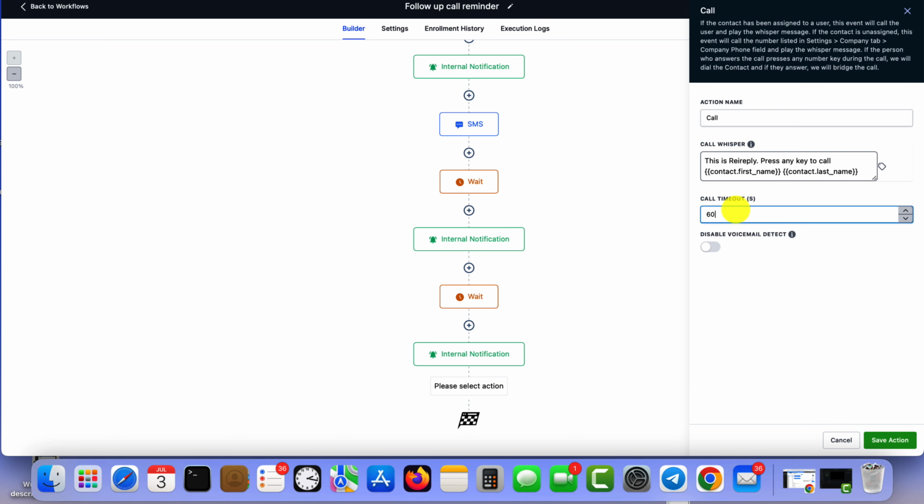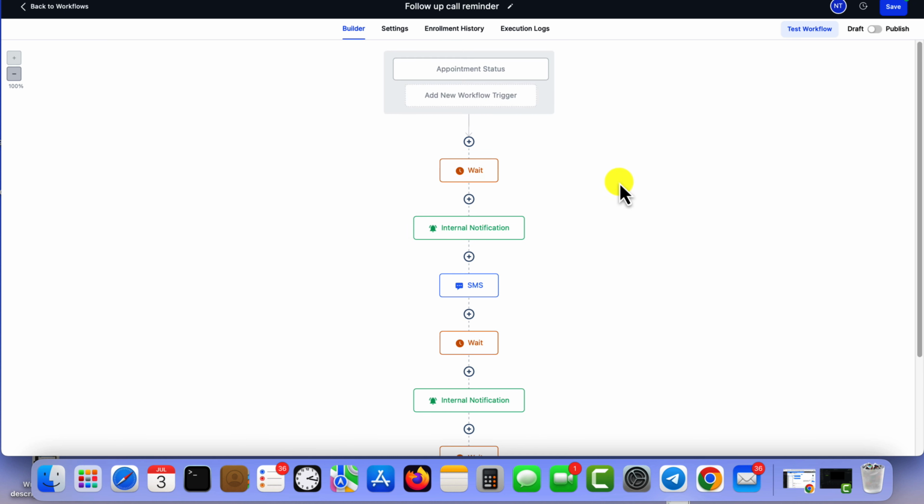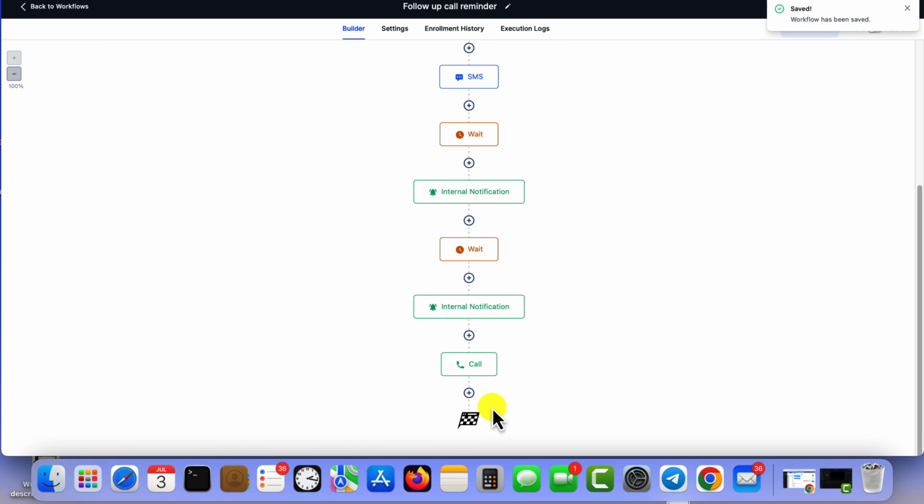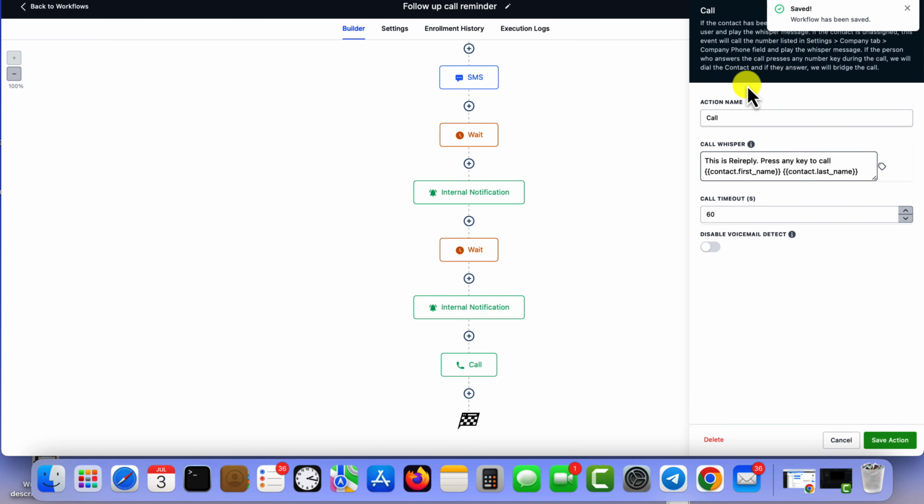So instead of you having to open your computer and call them, the system is automatically going to call your cell phone. And if you pick up the call, it's going to say, hey, this is Reireply. Press any key to call the agent. And once you press a key, it's going to call the agent right on your cell phone. So you didn't have to open up your laptop and look for them. You can just wait for that call on your phone, pick it up, press the button, and then automatically connect with the agent. Super dope.